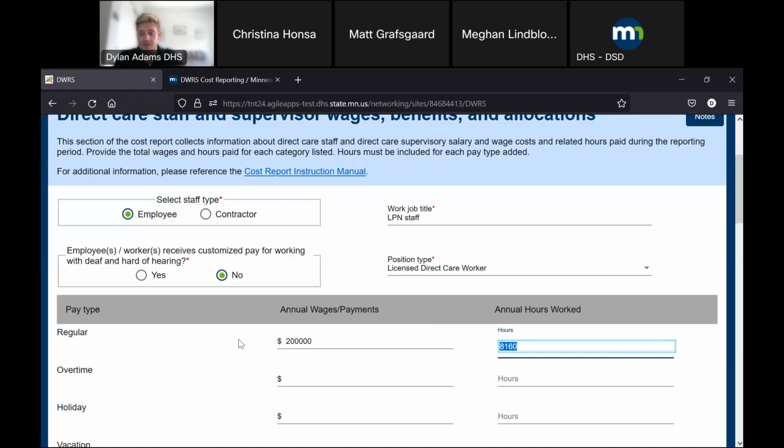If it just makes the most sense to you to split them out, and by that I mean your staff, that's most likely going to be the case if you're a smaller provider. It would just make the most sense to do it that way.